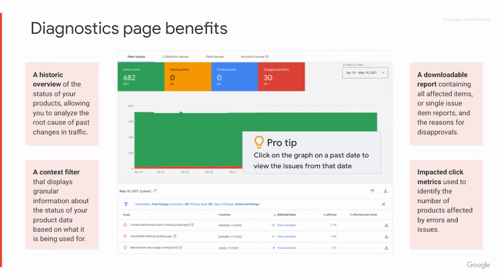Let's dive deeper into the Diagnostics page. The Diagnostics page is composed of 3 blocks. On top, we'll show you the status of your products. There are 4 status values here. Green means that your products are being shown to shoppers. Yellow means that your products are also being shown to shoppers, but are at risk of expiring. This means you should update your feed, your product data, soon to prevent this.